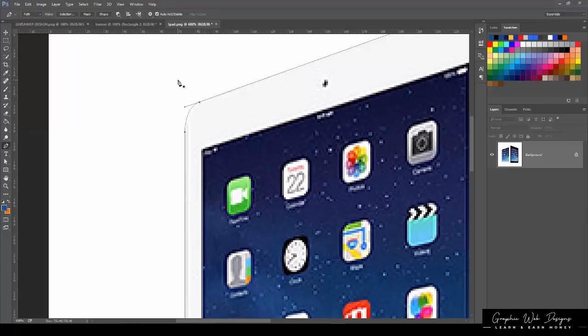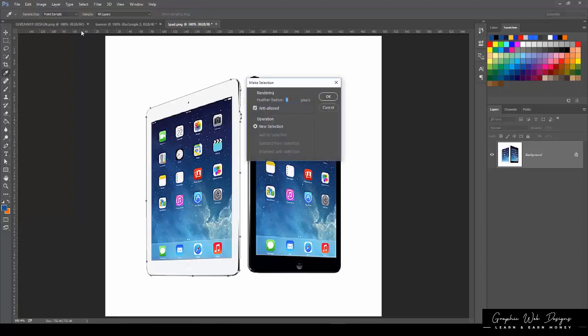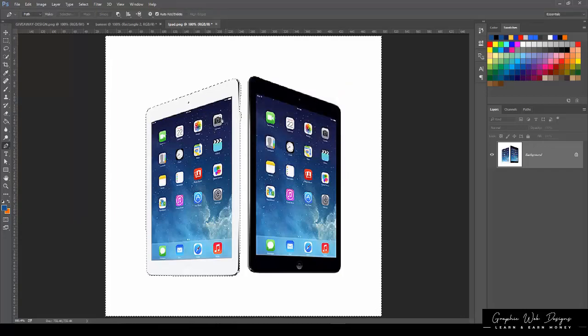Alright, so I'll press Ctrl 0 to make the document fit the canvas size. Then after selecting the pen tool, you have to look here in the tools control panel and click the selection. You can feather the radius, but at this point it's not necessary. Just click OK.